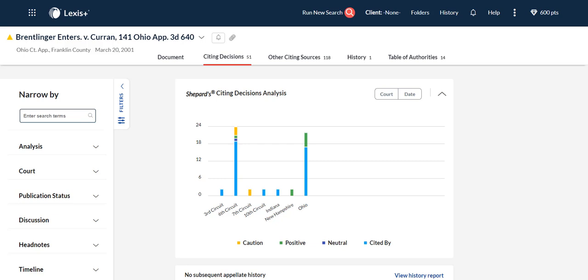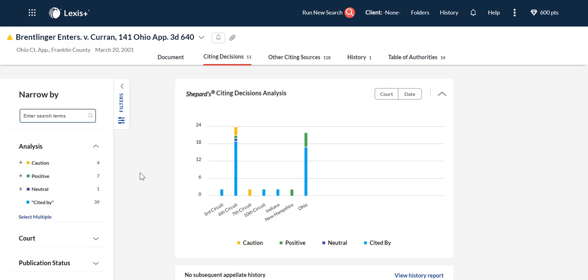We know that this yellow caution signal on the Bretlinger case indicates that the case has possible negative treatment and that the validity of this case has been criticized or distinguished. To determine whether the analysis applies to the point of law you are researching, on the citing decisions, look to the left of the Shepards report and open analysis. You can see that there are 4 cases that have provided a cautionary, possibly negative analysis of the case.